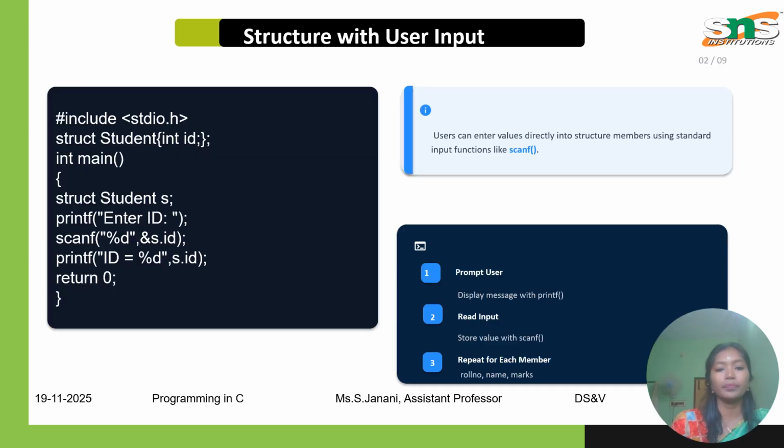Next, this is the structure syntax. We include student.h, then struct student with open braces, and int id on the next line. Here the structure is created with the name student.